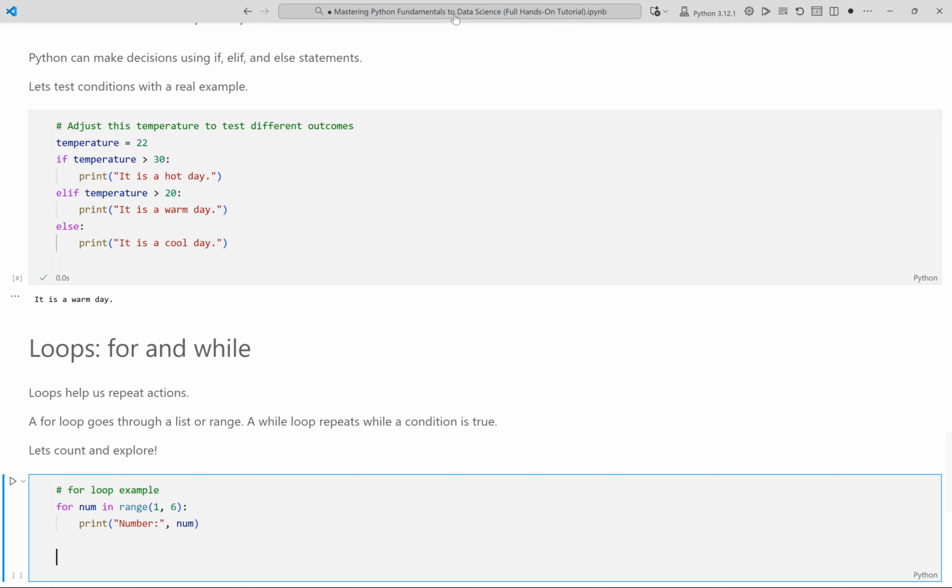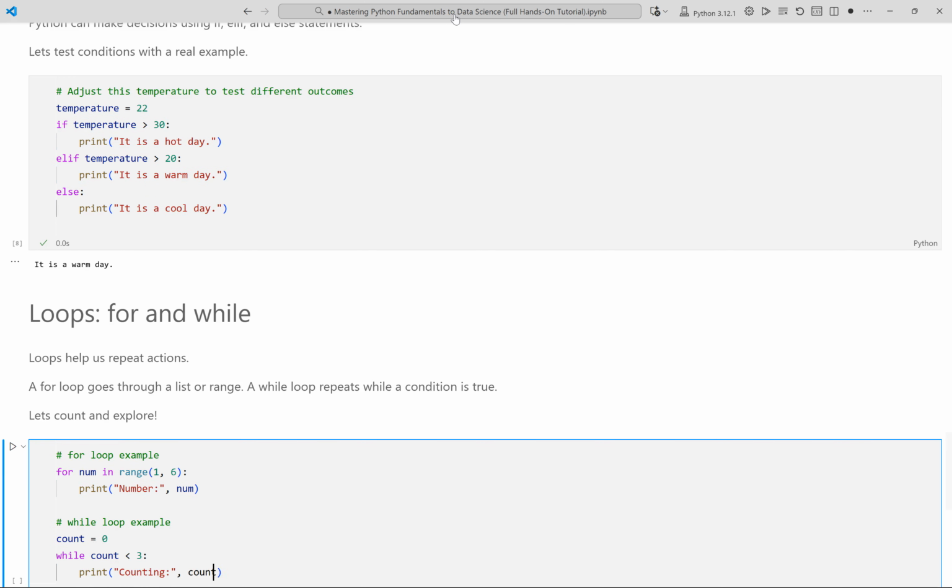This comment indicates the start of a while loop example. We initialize count to 0 before starting the loop. The while loop continues as long as count is less than 3. Inside the loop, it prints the current count with the label counting. Then, count is increased by 1 on each iteration to eventually end the loop.